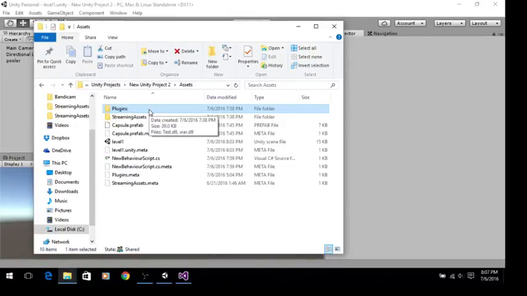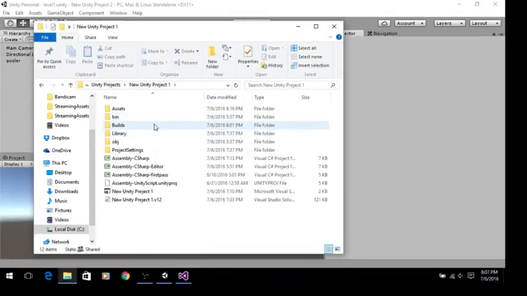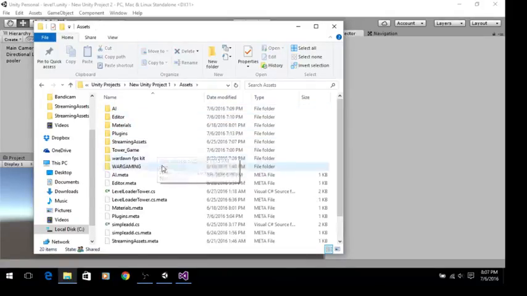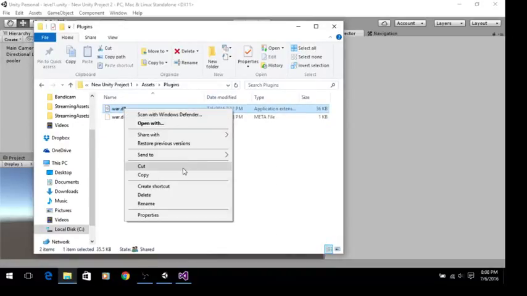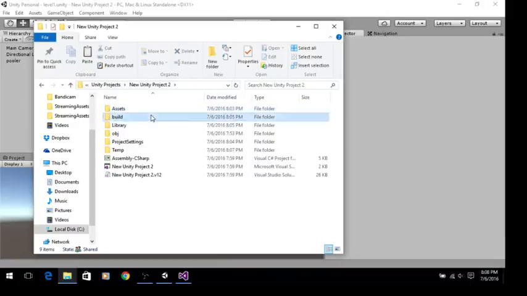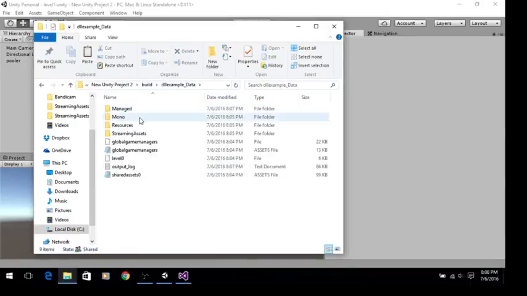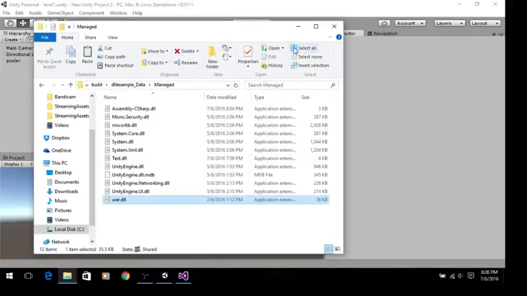So what do we do? Well, in my other project, I have the same DLL. I'll go in Assets, I'll go in here, and I've got a War DLL. I will copy this one from a completely different project. Put it in here, Build, Data, Managed, and just paste it right in here.